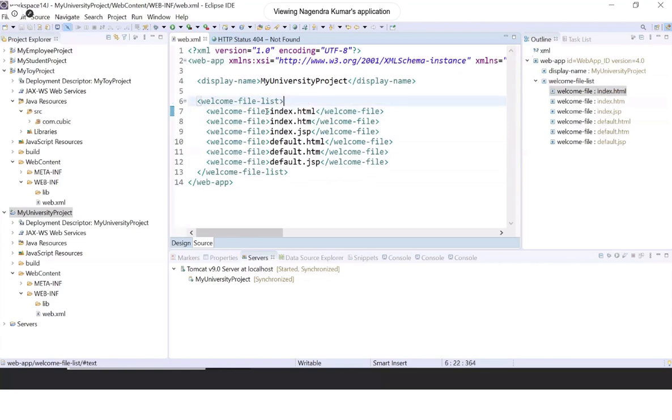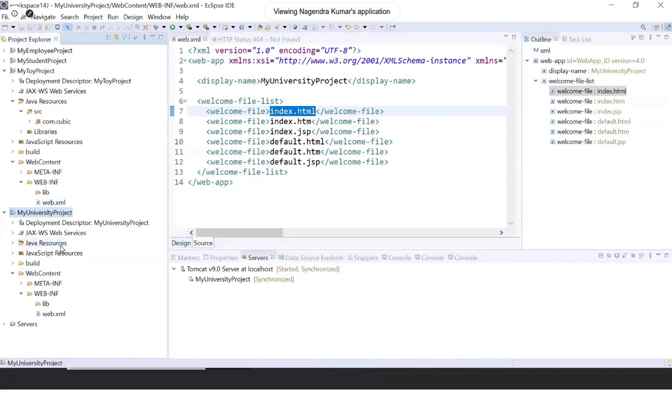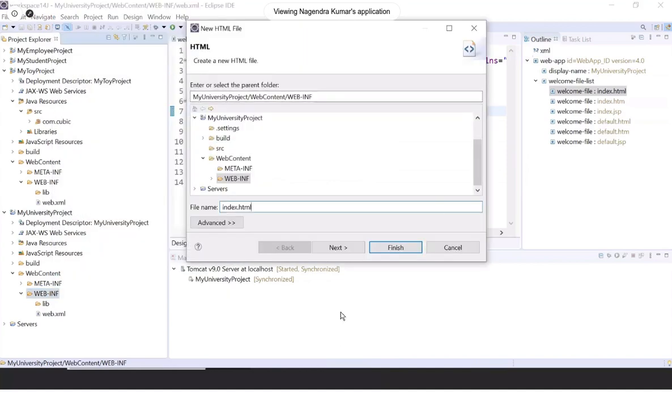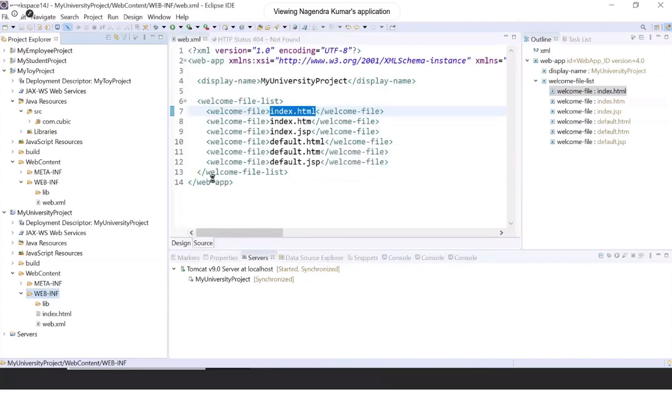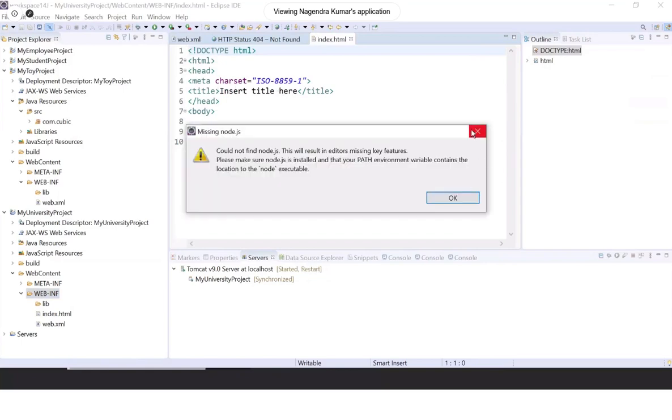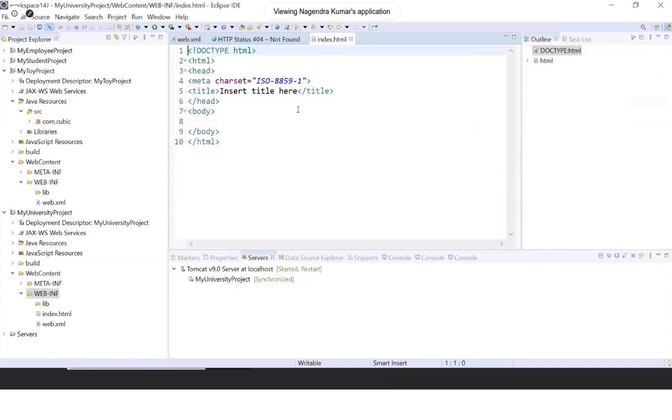Under which folder do I have to define this file? Do you need to define it under src or WEB-INF or where? Where do I have to define it? You mean WEB-INF? Okay, let me just create a file here. It is of HTML type, right? So index.html, and I got my page here, index.html, and I want to give the title as university.